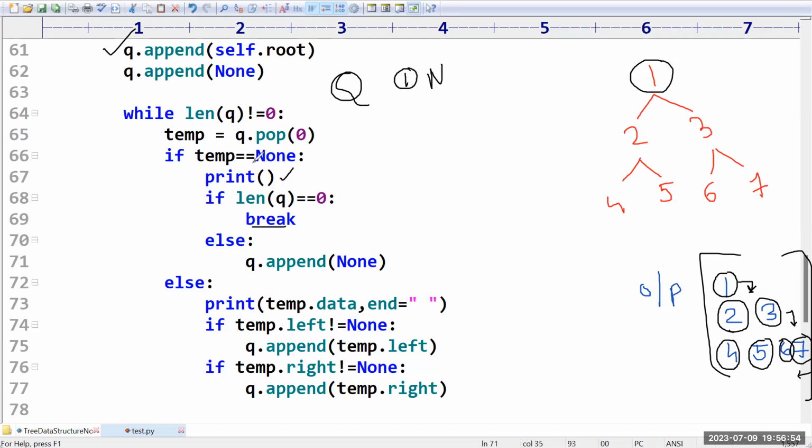Otherwise, if the level is completed, what is the meaning? If a next level is there, after printing that also we have to give none, right? That is the new line character. That's why if length is not equal to 0, then we are appending the none. Now, what is the first process? We are retrieving one item, queue dot pop. The first element which was inserted is 1, and we remove it from the queue. Is it none? No. Then in the else part, we print that in the first row.